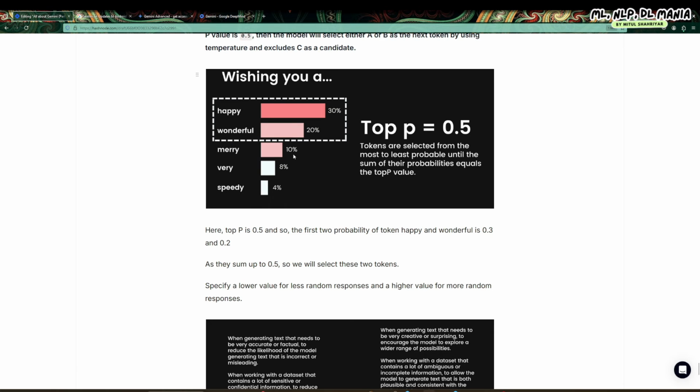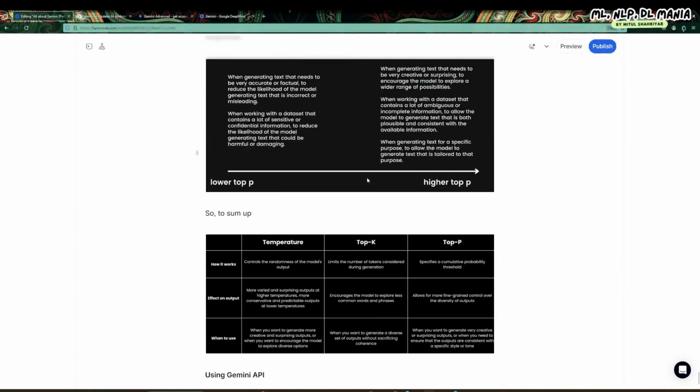Using top P, you are basically using the probability, and you're saying this is the total sum of probability I need. Okay, so the happy token has a probability of 30%, wonderful has 20%. So in total it's 0.5. So it will choose these two tokens. So it's totally up to you.